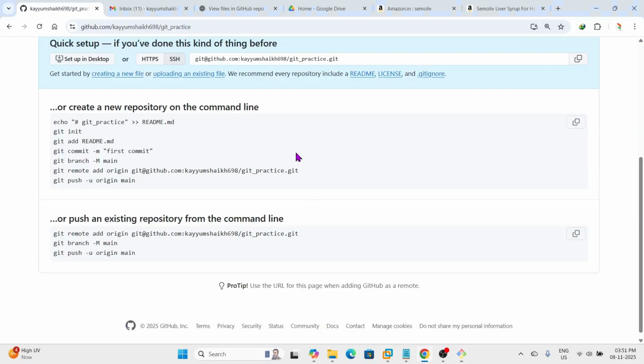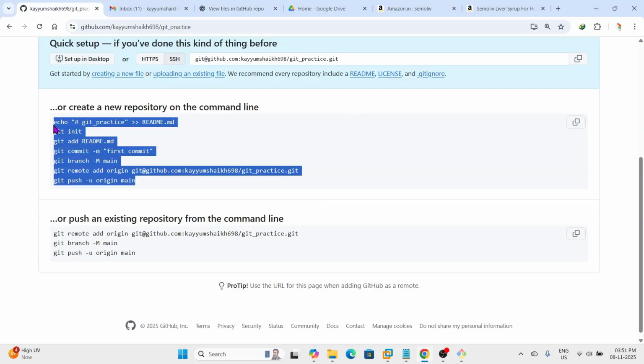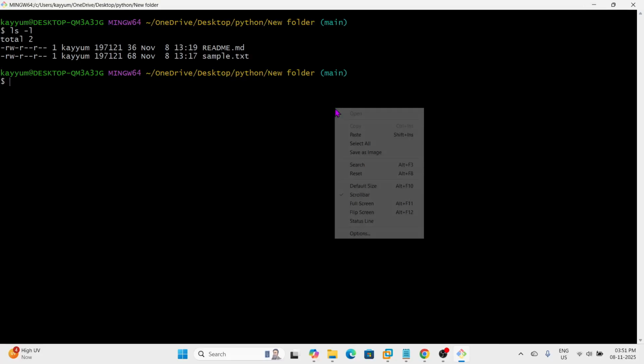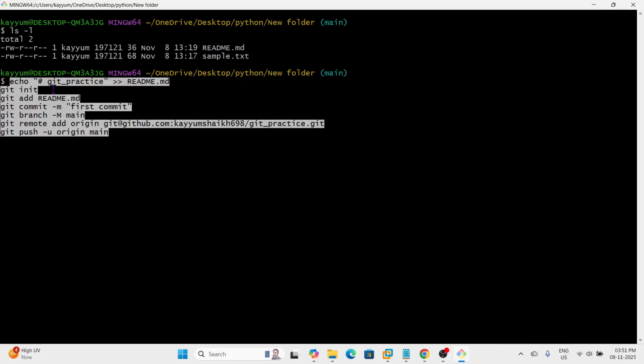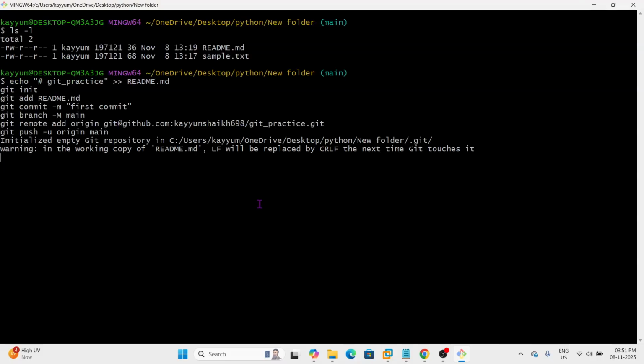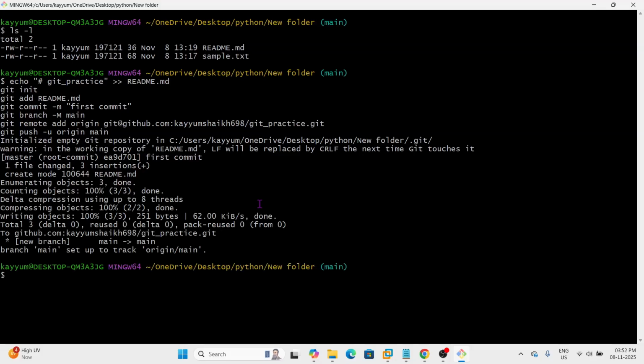So what I will do, I will just copy this code. Copy this code, or you can select here and press Ctrl+C, right? And just paste it here. Git practice, right? Click enter, and then it will do it one by one. So you can see, one file changed, three insertions, create mode, readme, right? Done, everything is done.